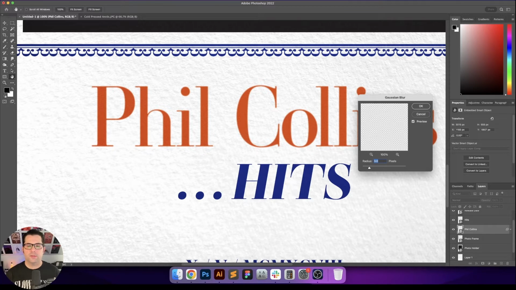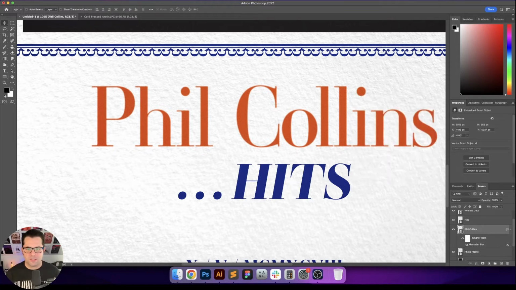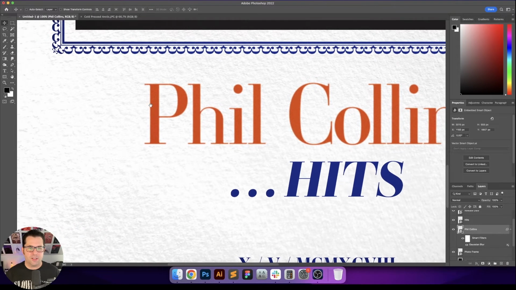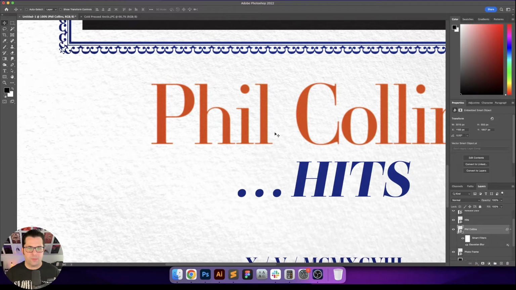So what we're going to do, just by doing the Gaussian blur right here, just maybe like a 3 on text this size, it's already becoming, you know, kind of bleeding into that background right there, and already looking nice and authentic.